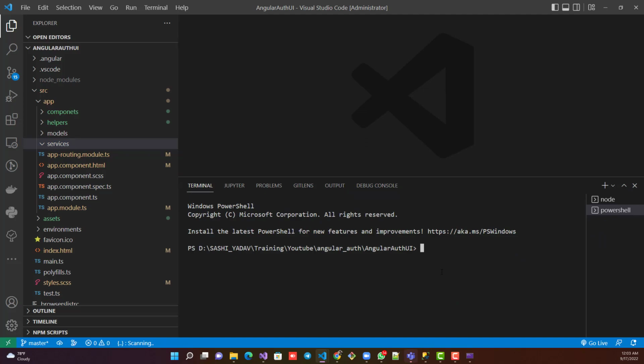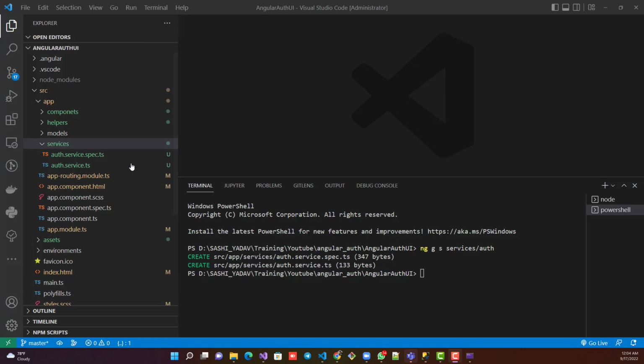We say ng g for generate, s for service. We need to create the service inside this folder, so for that we have services/. Now we need to give a name to our service, so we'll give auth. This is the name of our service. Let's wait for it to get created. The service is created, as you can see. So we have this auth service ready now.